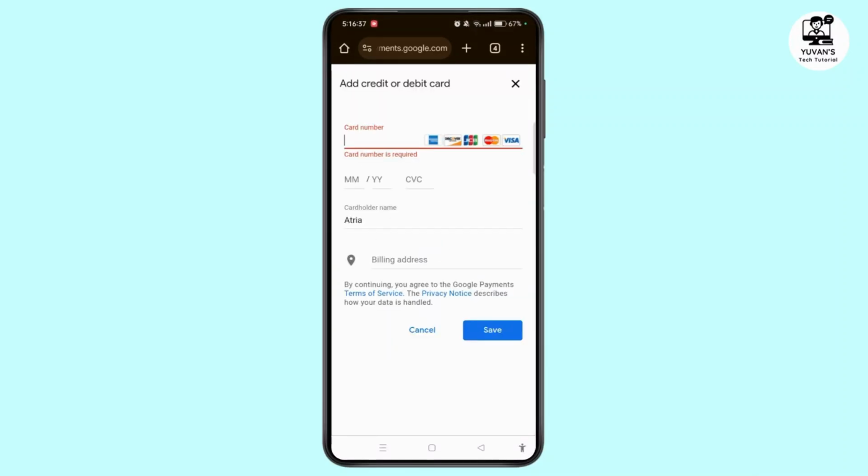Now add credit or debit card, the date, cardholder name, and from here you can see the billing address. Simply you can fill in your billing address according to your choice and simply change country and tap Save button, and your country in Google Play Store will be successfully saved.